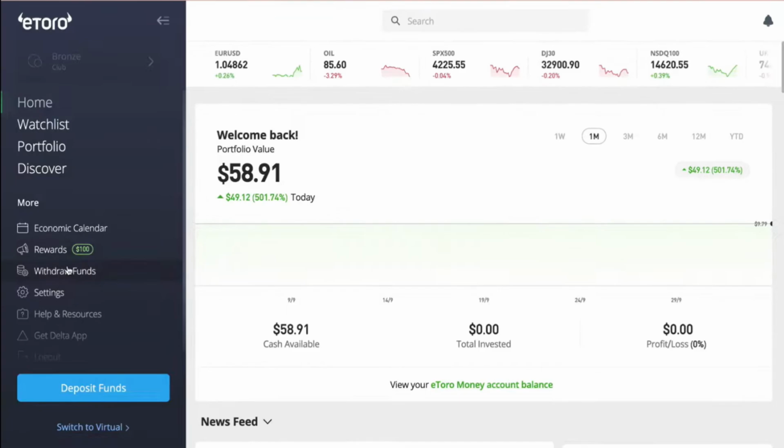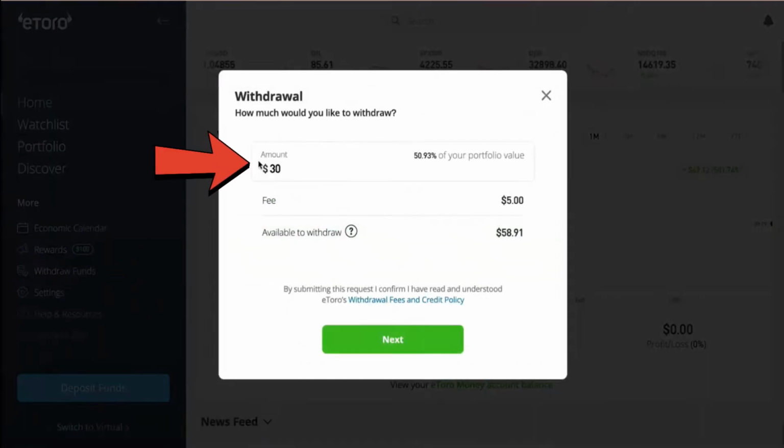You need to open the left tab and then click on Withdraw Funds. Here, select the amount that you would like to withdraw. As you can see, there is also a fee, so click Next.